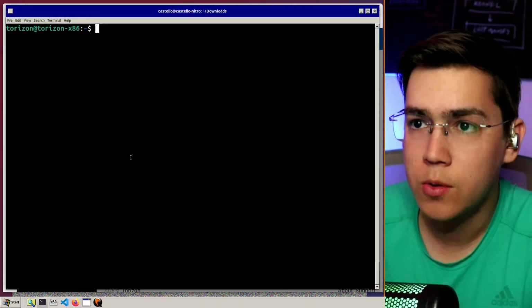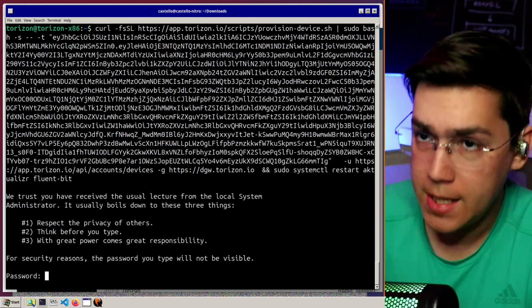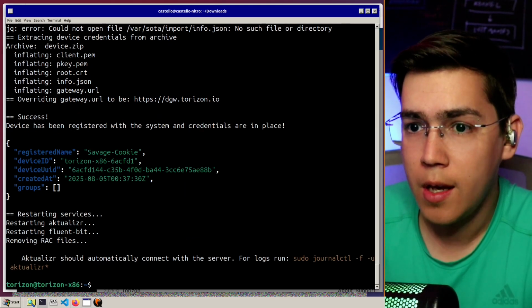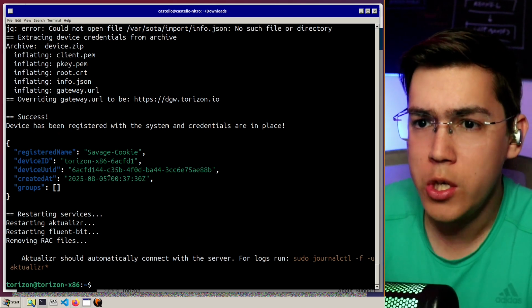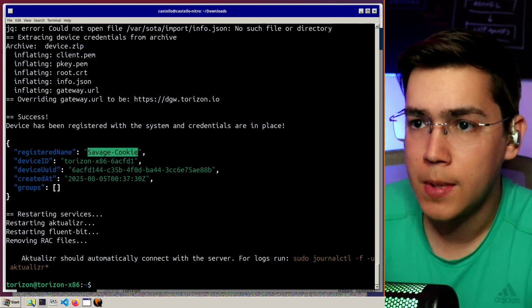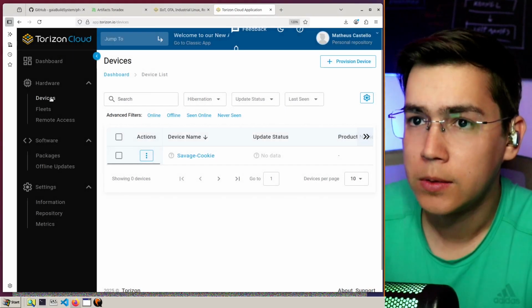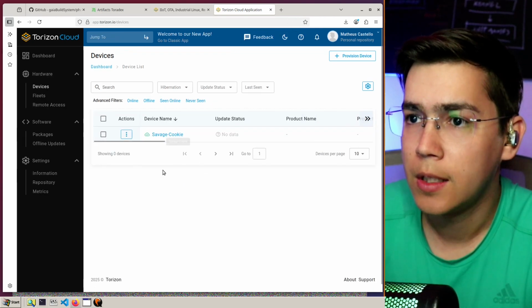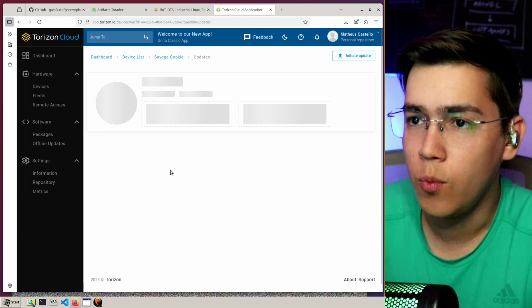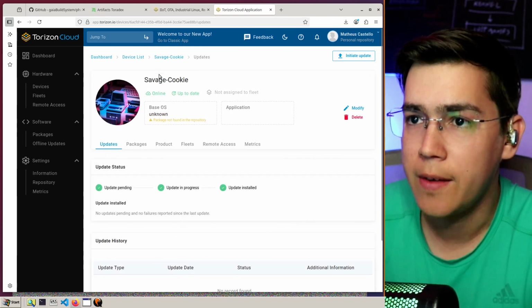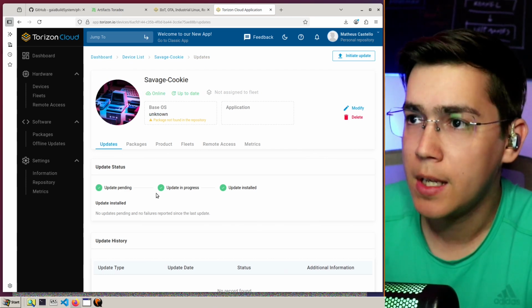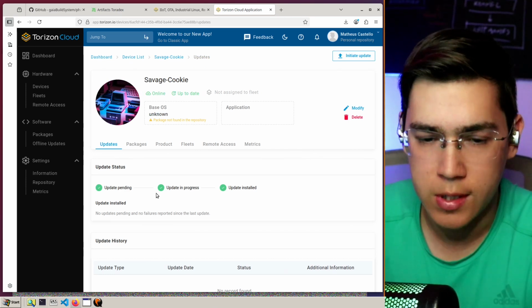Let me paste it. My secure password. Okay, and it's done. So we should have this device with the name Savage Cookie. So let's see on devices. Yeah, you can see that Savage Cookie is there. All right. So yeah, you can see that it works, right? You have the device there, and then you can start your development, try the cloud features and stuff.